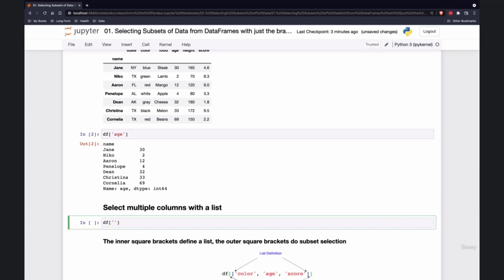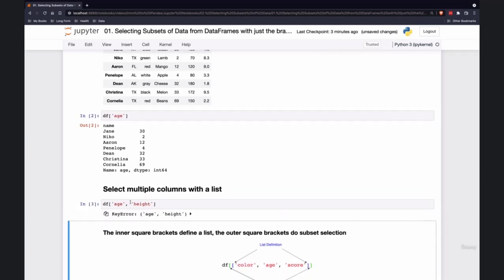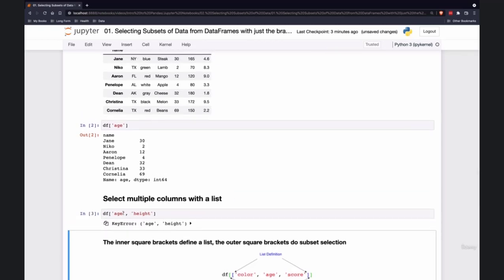This is a common mistake. I sometimes still do this when I'm going fast. So say I want to select a couple of columns here, like age and height. If I do this, I'm going to get an error. This is not the correct way to select multiple columns.